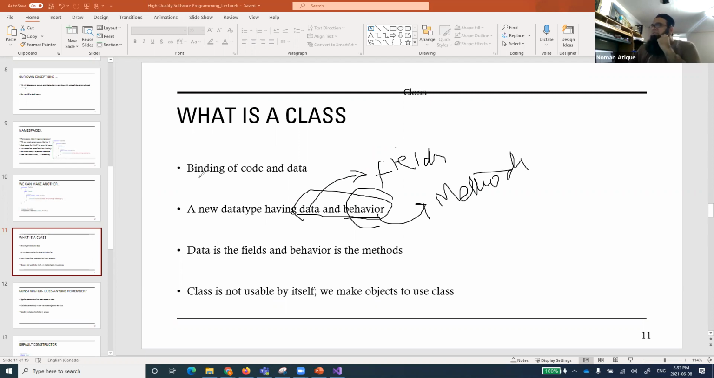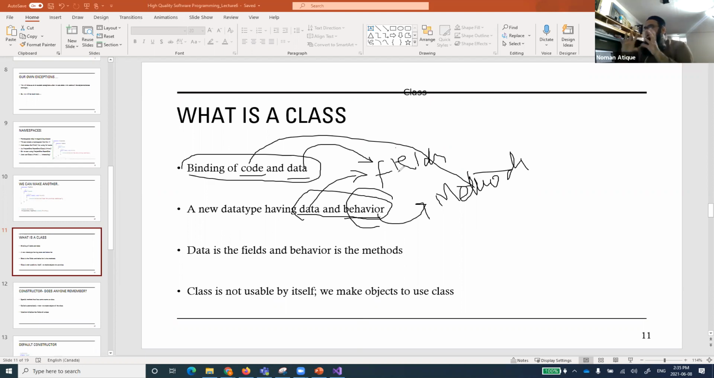Do you understand that the first point about a class is binding of code and data? What does that mean? When we say code, we are talking about the functions, the methods that we have. And when we say data, we are talking about the fields. So when we have a container, an encapsulation, that has the code and data together in one place, we call that a class. And a class is yet another effort to have a new data type.